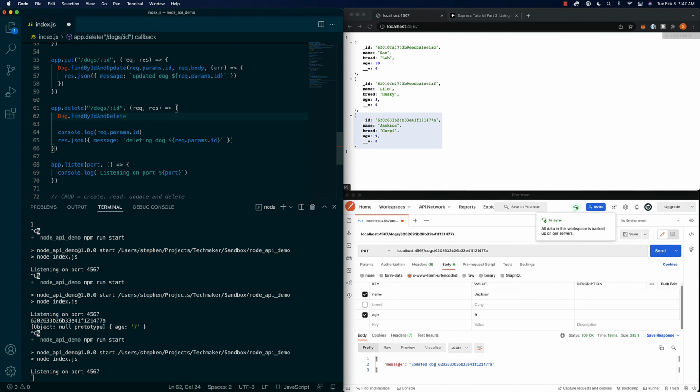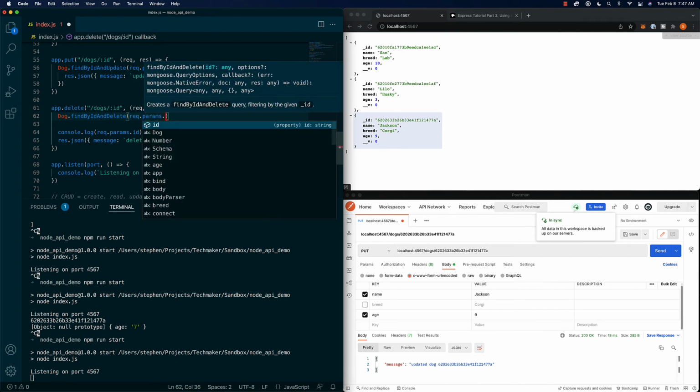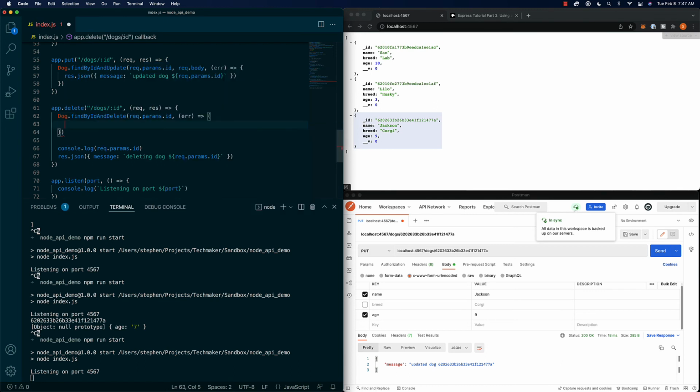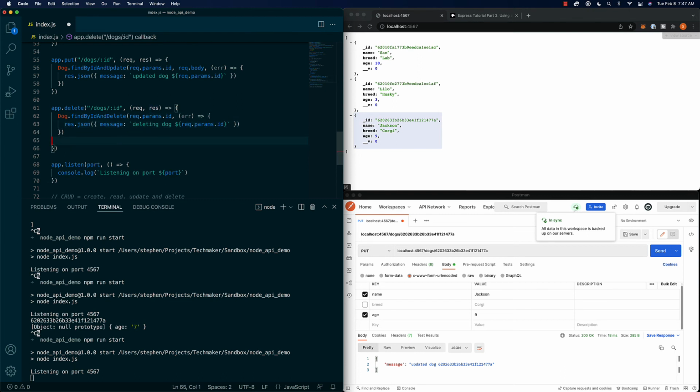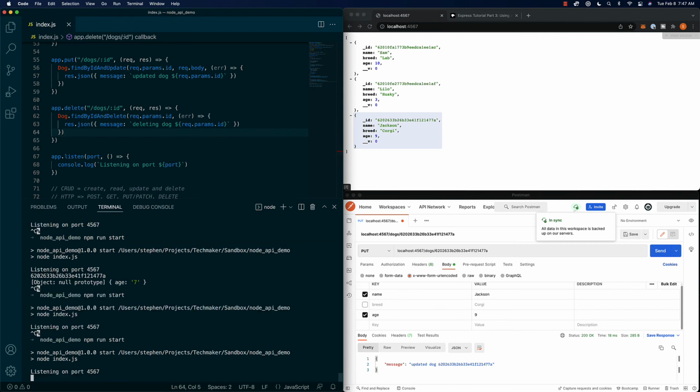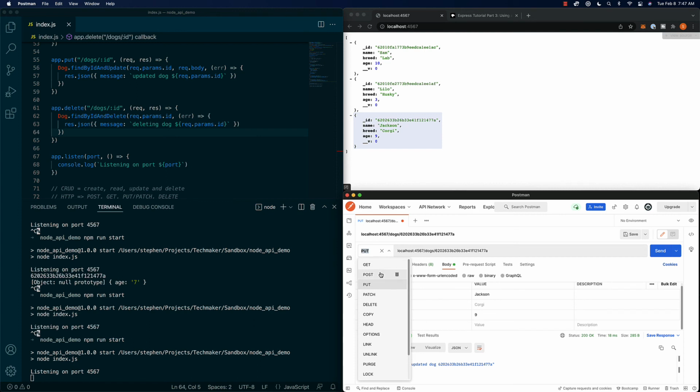dog.findByIdAndDelete. And if we look at this, let's just do request.params.id and then a callback. And then let's just bump this JSON up in there. And then let's delete this console log. Let's run this and let's try this again. So we're basically going to take our exact same URL down here, and we're just going to switch to a delete method.